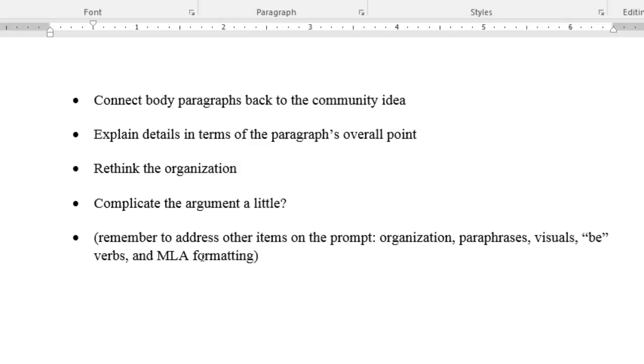Also remember to address other items in the prompt. Organization, mention that a little bit. Paraphrases, integrating a visual, be verbs, and MLA formatting. All of that needs to happen after these 2 items.